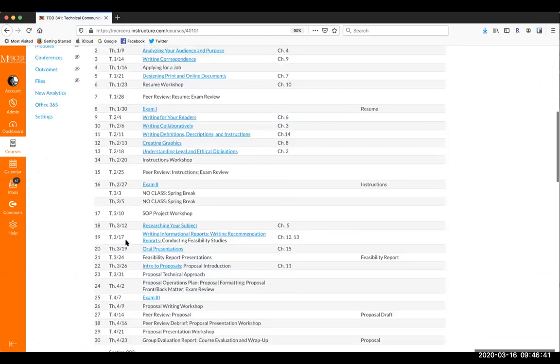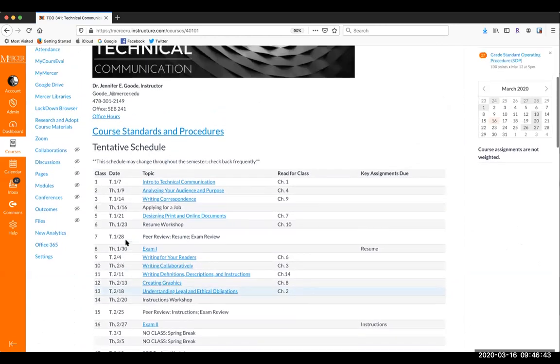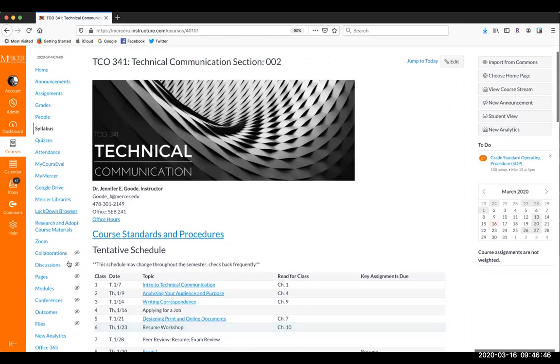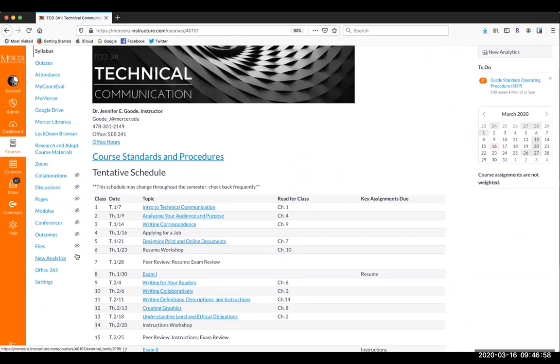assignments for the course. Other items in the course navigation may be grayed out or not visible as indicated by the eye icon. This is simply because they either have no content or have been turned off for student view in the course. You can set the visibility of course navigation settings under the settings link.